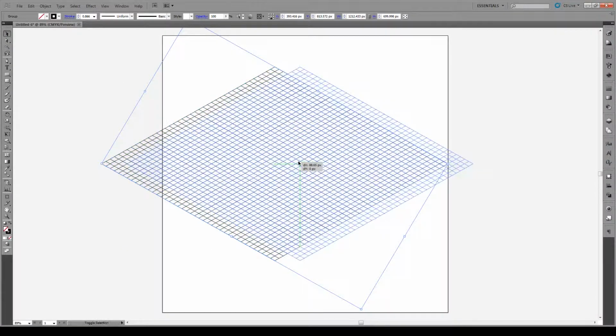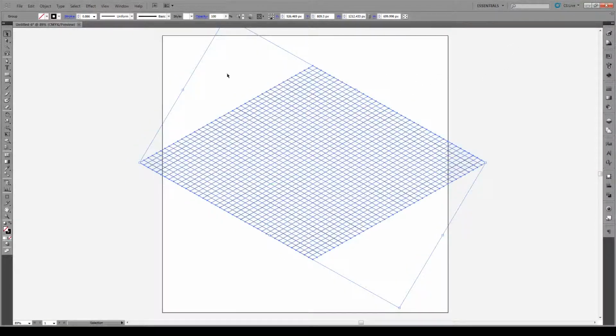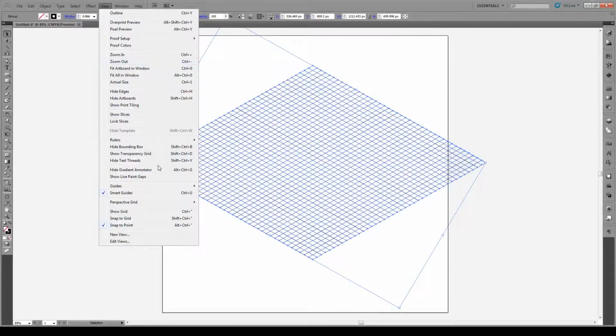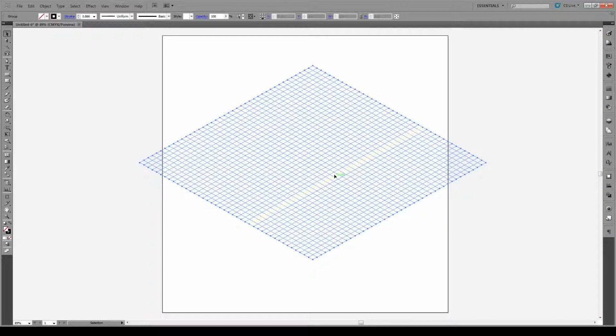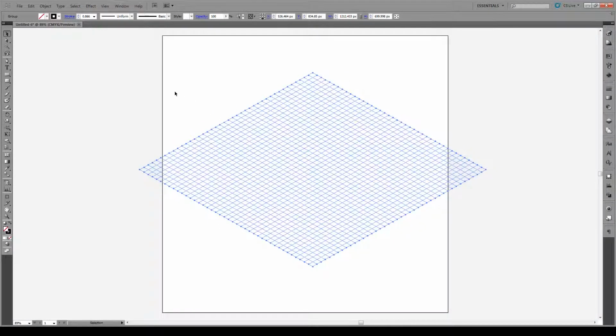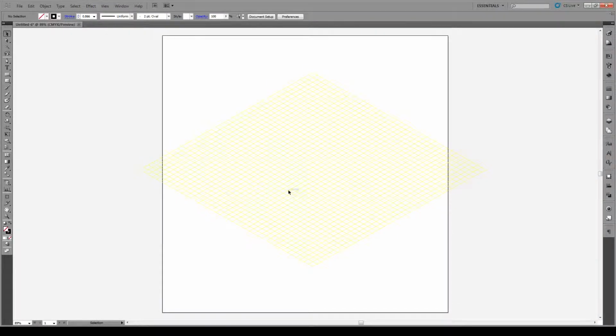Super simple. Now if we want to make this into a guide, we can just place it wherever we want. And then we can go to View, Guides, and Make Guides. And now this is a guide. If we don't want it to move anymore, what we can do is we can go to View, Guides, Lock It in Place.